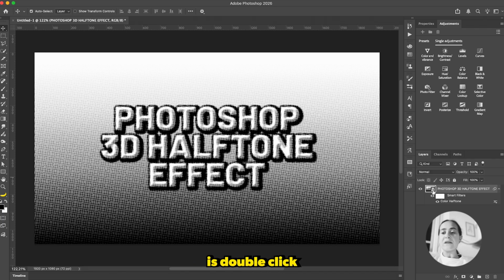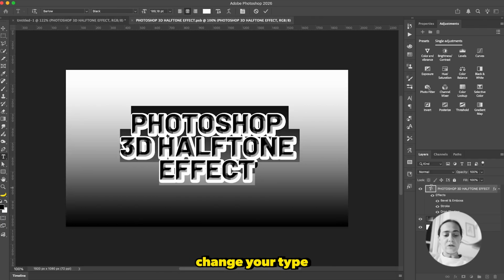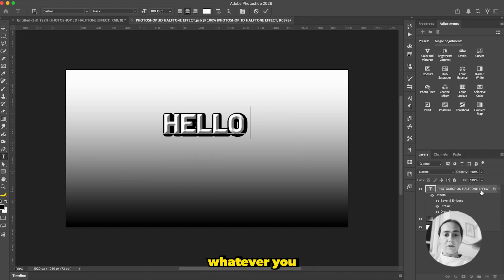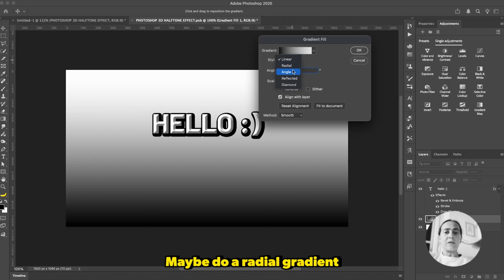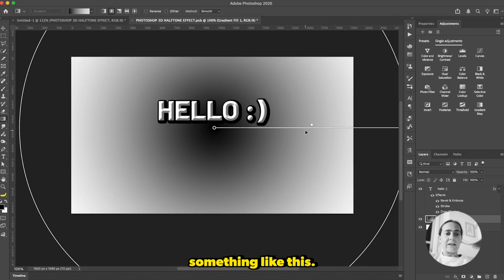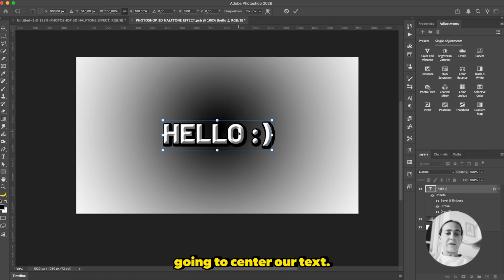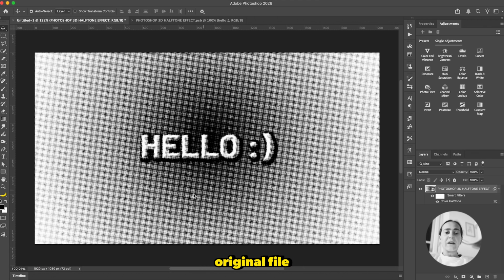All you have to do is double click on your smart object, and you can change your type and write whatever you want in there. You can change the gradient if you want, maybe do a radial gradient and then something like this, and then we're going to center our text. Save this, so Command S, go back to your original file, and it'll have updated everything. And that's literally it. It's that easy.